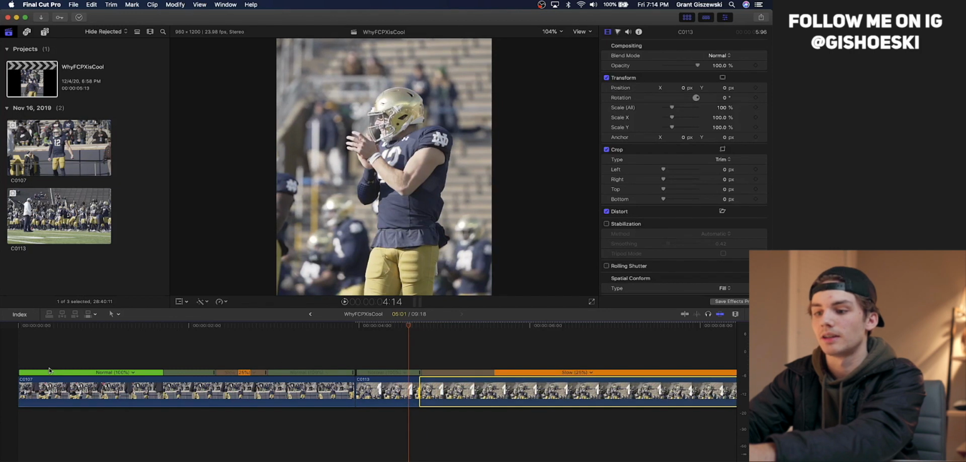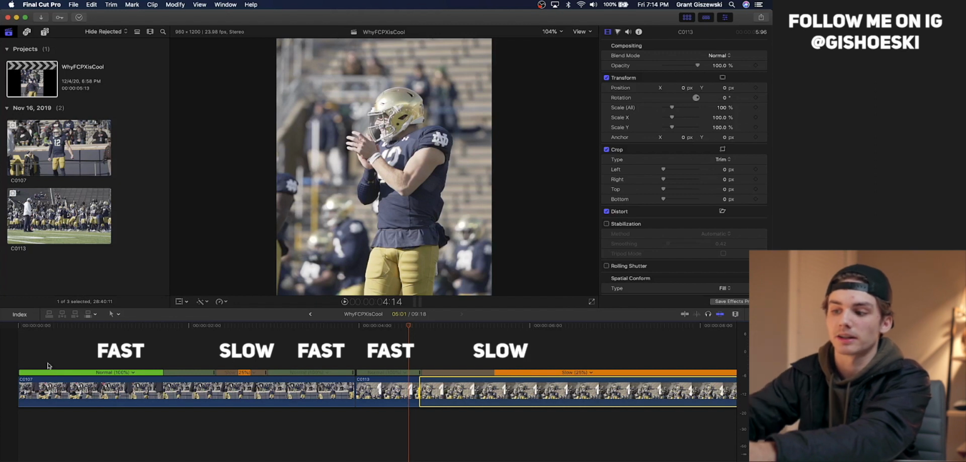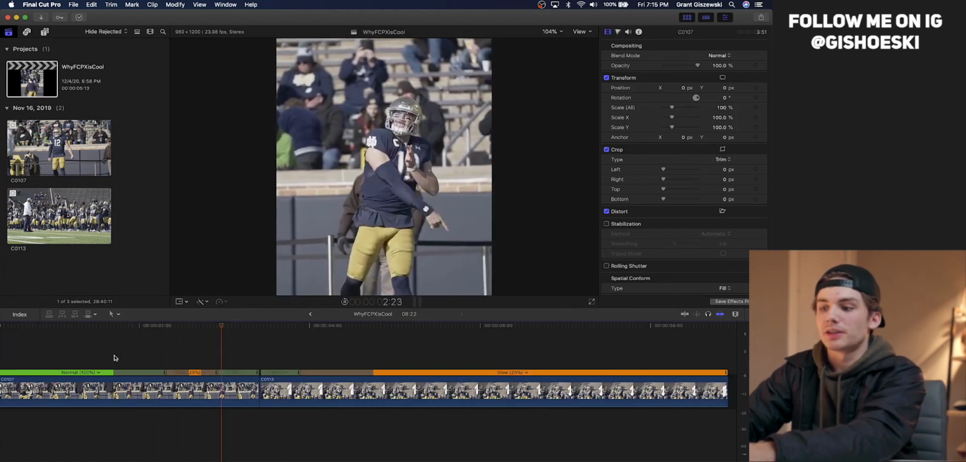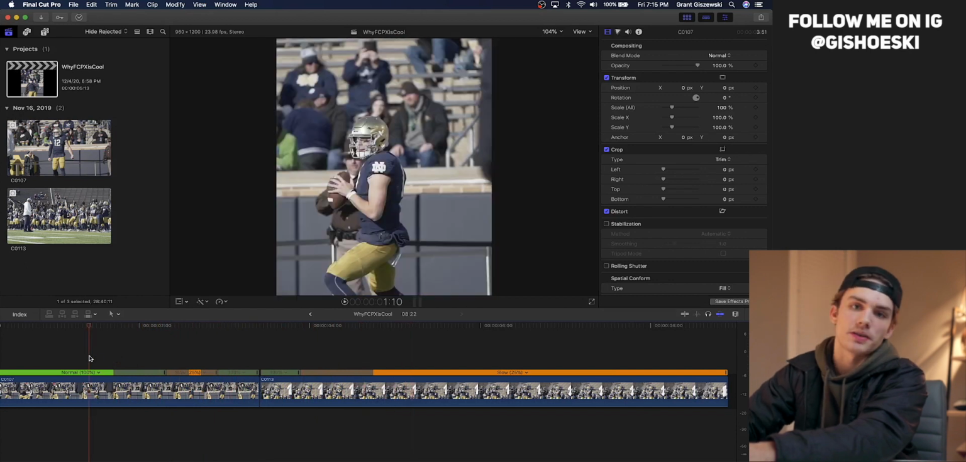So now you can see it's gonna go fast, slow, fast, and then it's gonna be fast on the next clip, and then go back to slow. So it's just a nice transition, and it just flows really well in my opinion. And this is just a personal preference, so don't think you have to do this all the time, but like I said, I think it looks really cool, so if you want to do it too, go ahead.